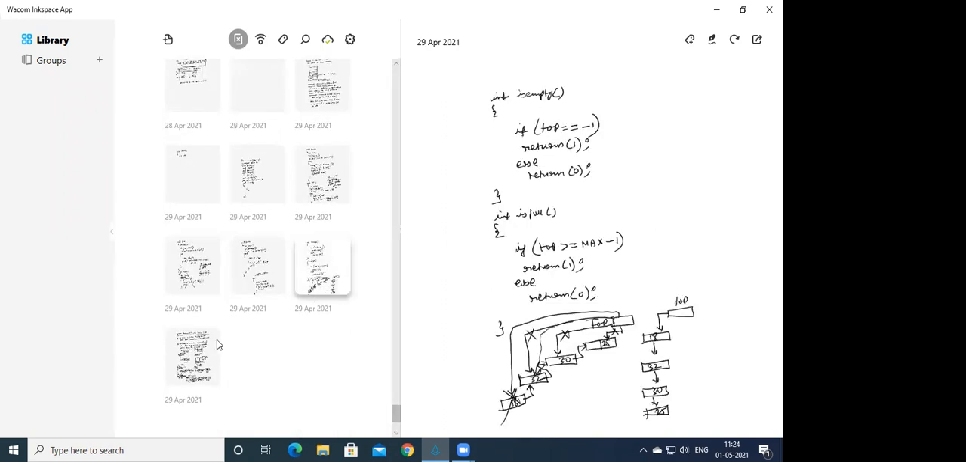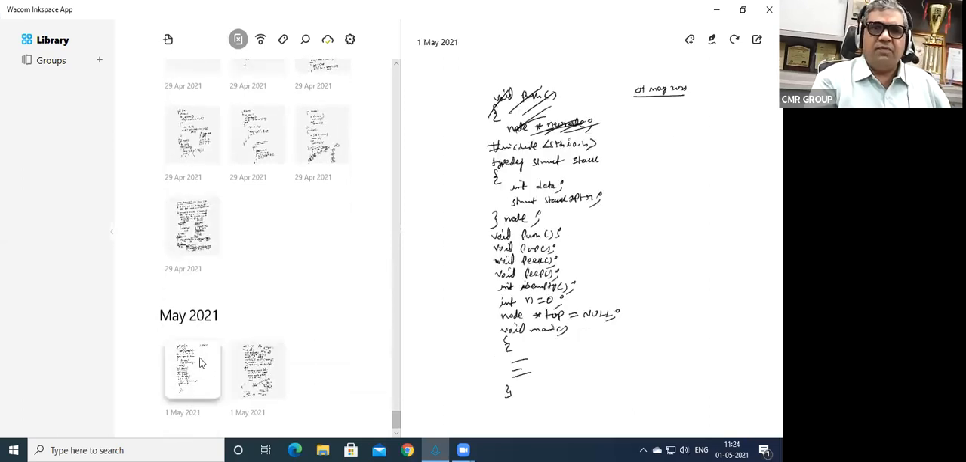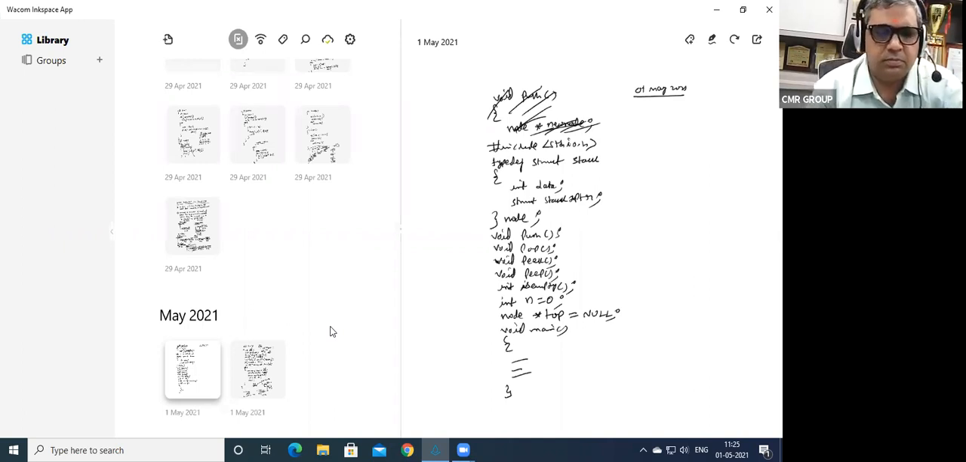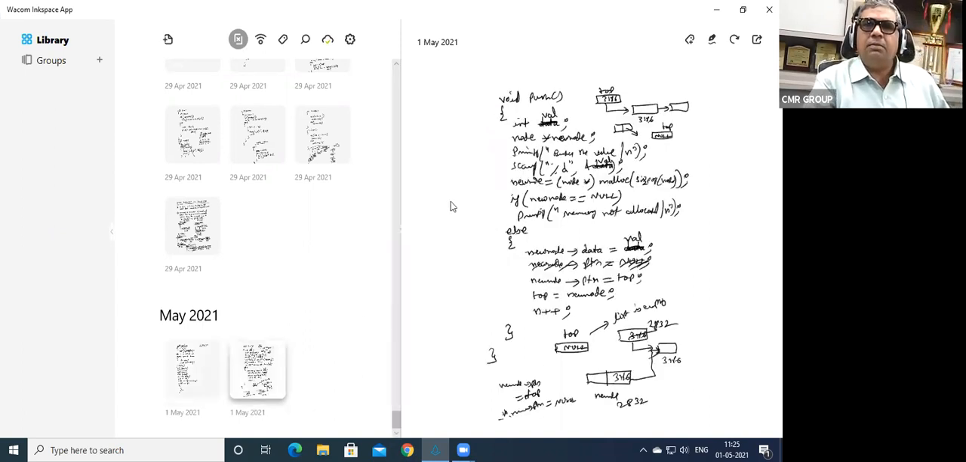So this is what we have written today. You can make a note of this, and thereafter this is what. First you make a note of the main function, so the remaining main function is that only. Same switch case you are going to use. And this is the push function.